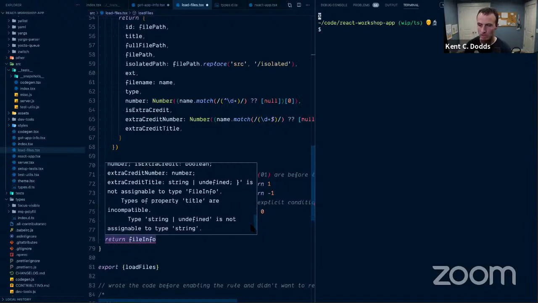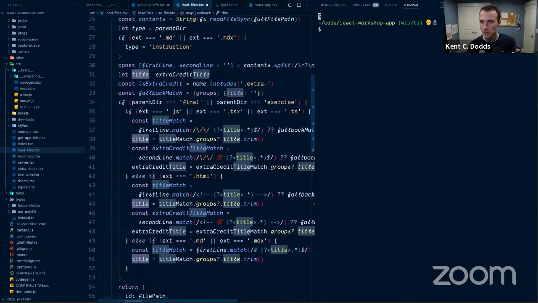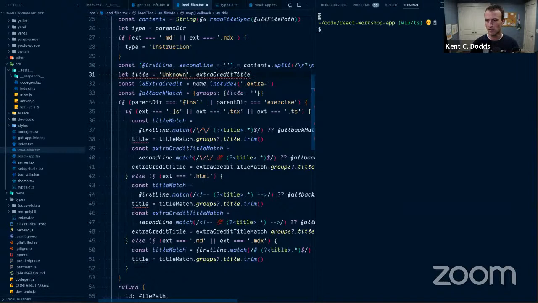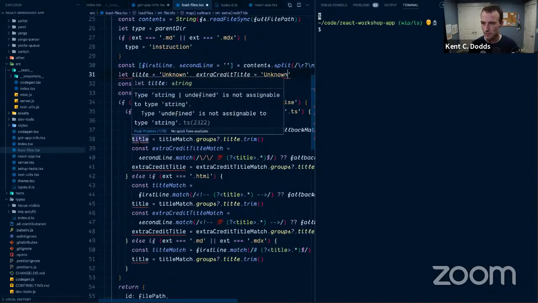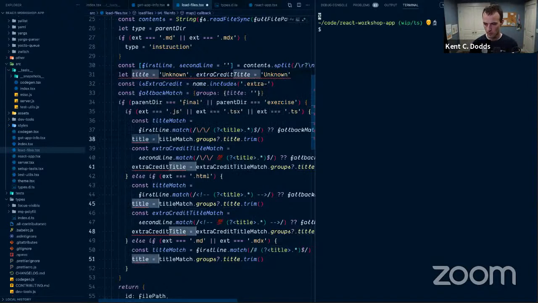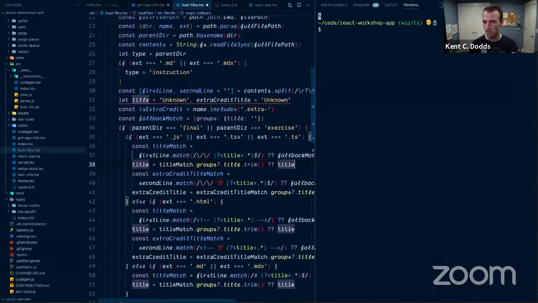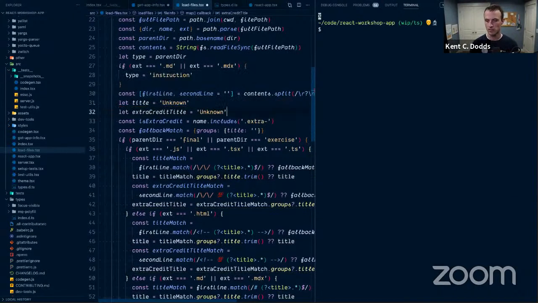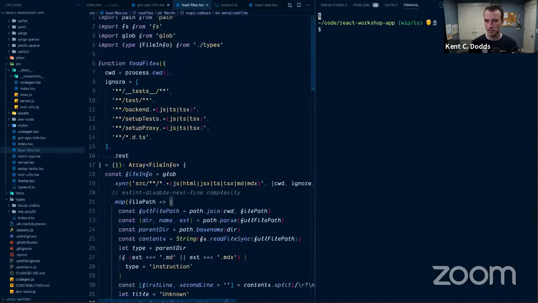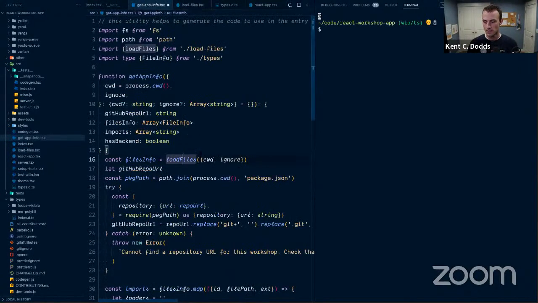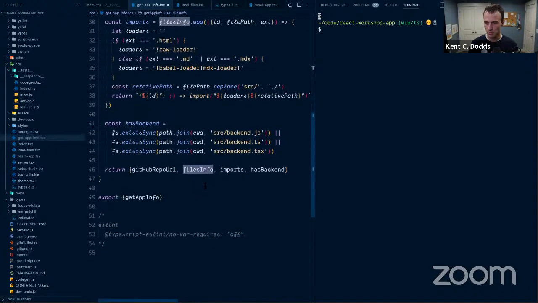Title could be undefined apparently. Yeah, okay. So if we initialize it, unknown, unknown. Why is it complaining now? Yep, that'll work. And now this is complaining because I don't like doing assignments like that. Okay. That should work. And now this is an array of files info. We map those into imports. Yeah.